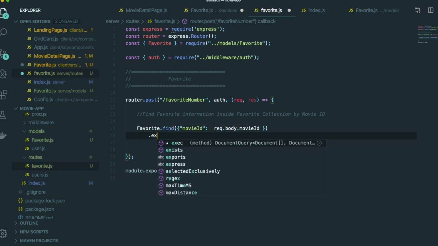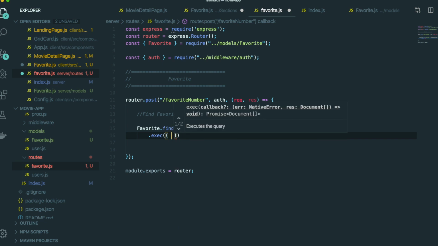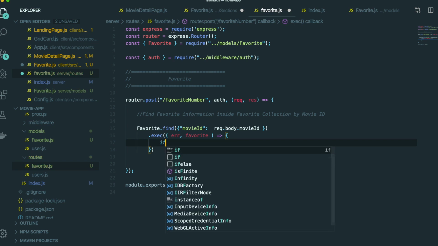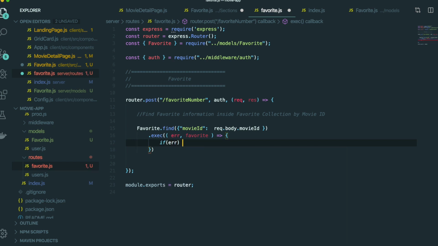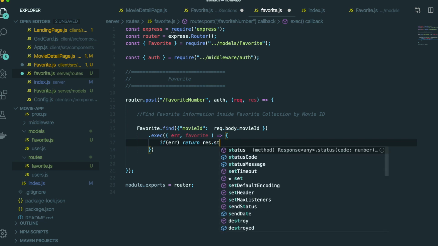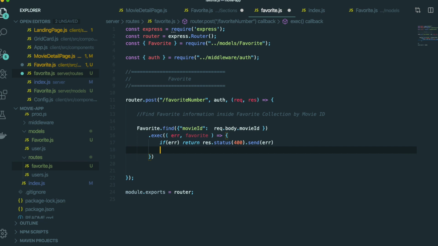So in here we will execute the query like this, and we will do the callback. So we will call the callback function, with error, and then favorite in here. If we got some errors, we need to return response status 400 and send the error.